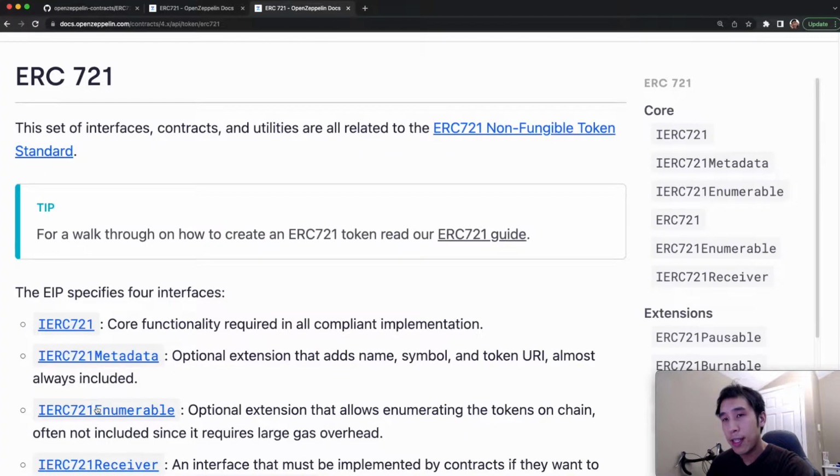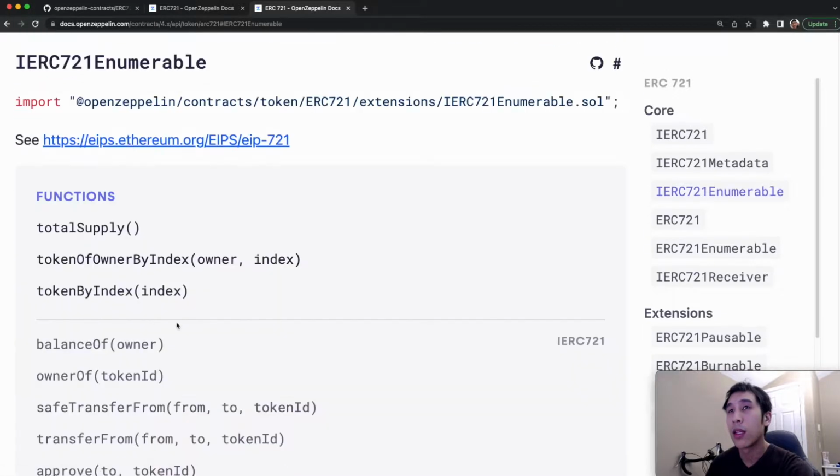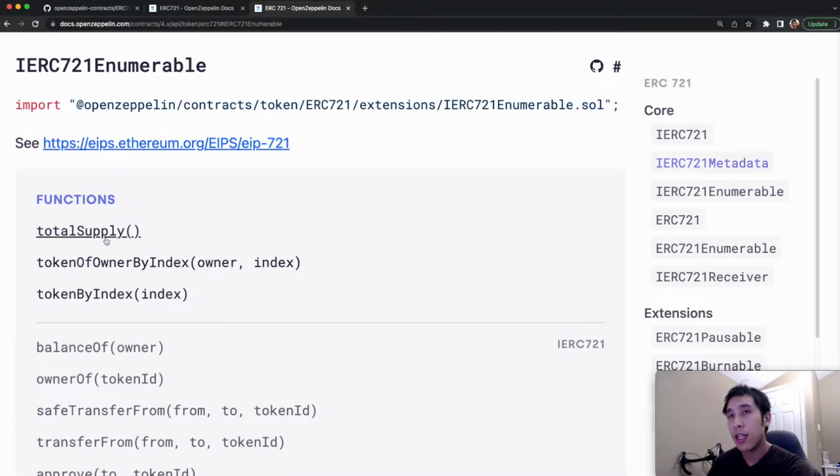So here we see that ERC 721 Enumerable is an optional extension that allows enumerating tokens on-chain, often not included since it requires a large gas overhead. So this is an optional extension because it's not technically required as part of the ERC 721 standard, but it's very helpful for your smart contract to expose this. So this extension exposes three methods: total supply, token of owner by index, and token by index.